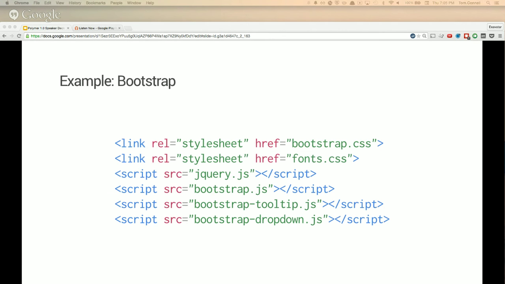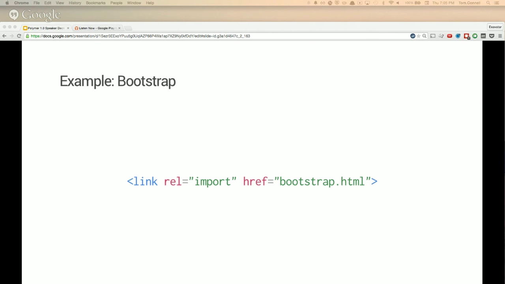But here's an example. Bootstrap has a bunch of stuff. You have your CSS, you have your JavaScript, and a whole bunch of other stuff. You've got these CSS links and your script links. Well, that's kind of a hassle to even copy paste all that out. With an HTML import, it just goes down to one line, where all that script tag and stuff that we just saw on the previous slide is all contained in bootstrap.html, and you only have to import that one place. So that's pretty nice.